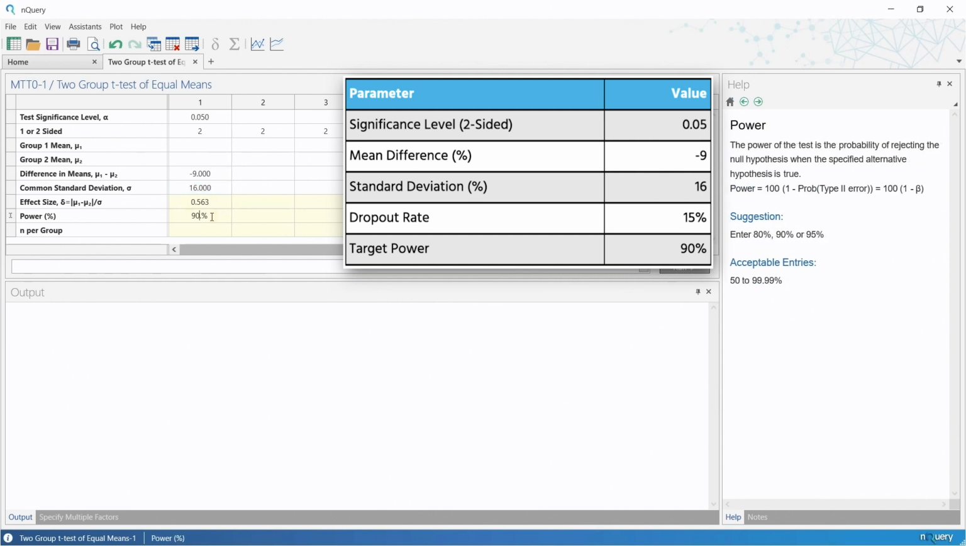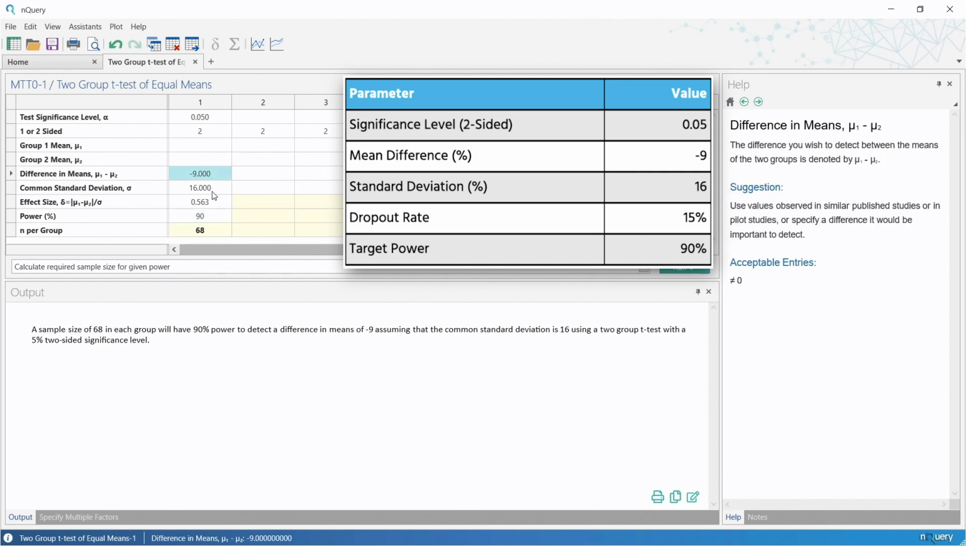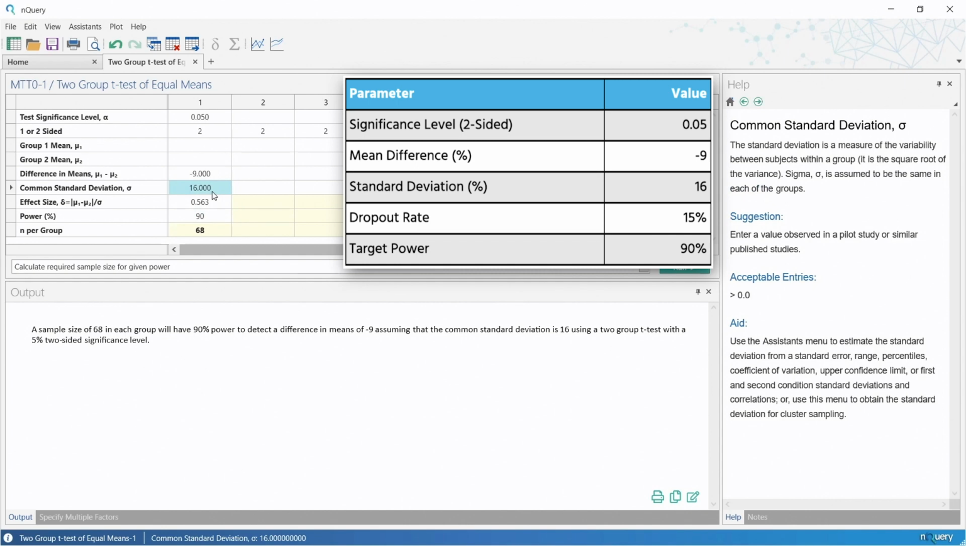If we enter 90% power, we will then see that for this difference and this standard deviation, we would need 68 people per group to get 90% power. In other words, if we have 68 people per group, there's a 90% chance we'll get a significant p-value if the difference in mean is -9 and the common standard deviation is 16.